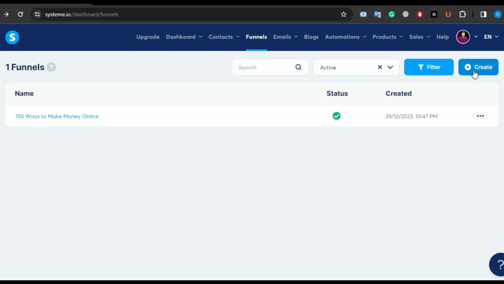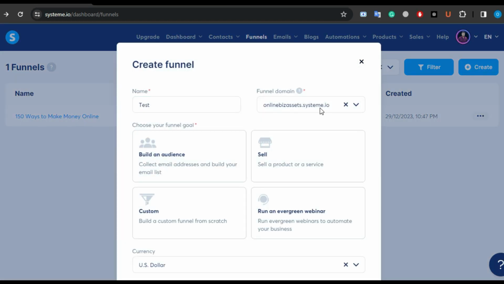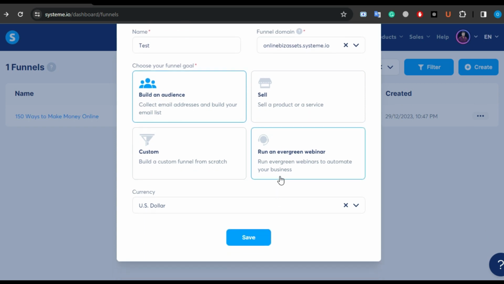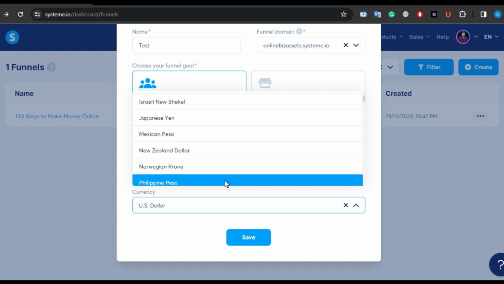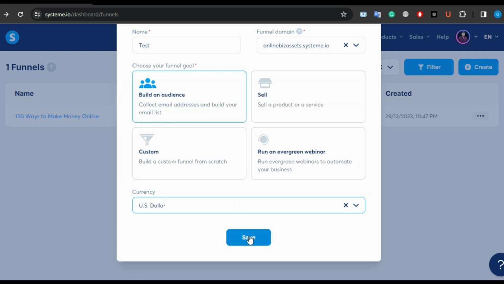To create a funnel, give it a name, select a domain, choose your funnel goal where you want to build an audience, sell products or services, run webinars, and more. Custom domains can be added from the setting option. Lastly, select currency and click on save.